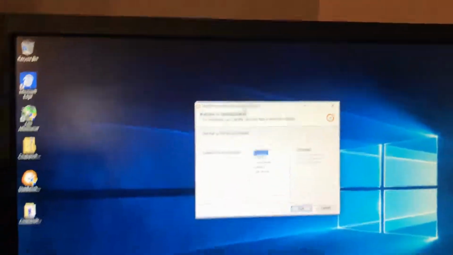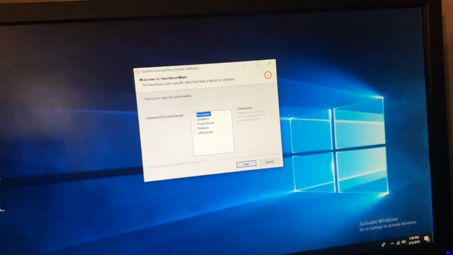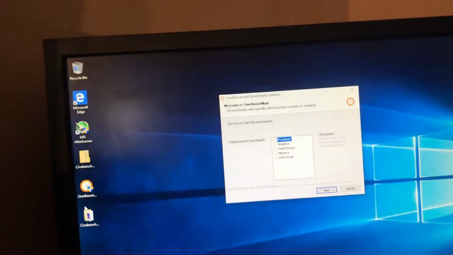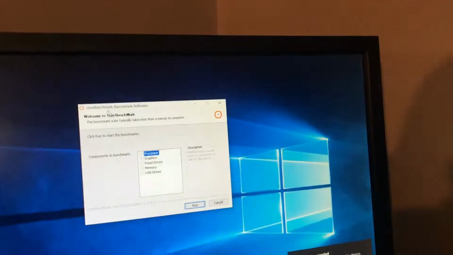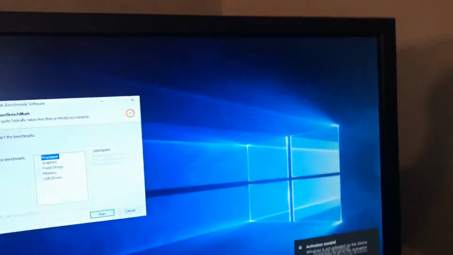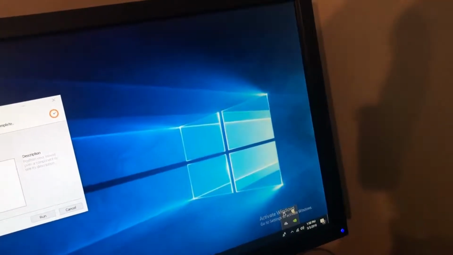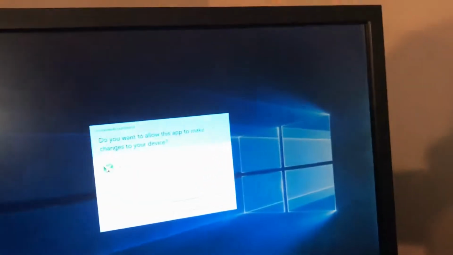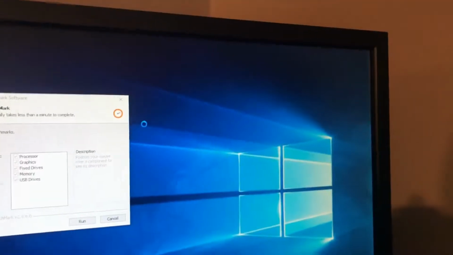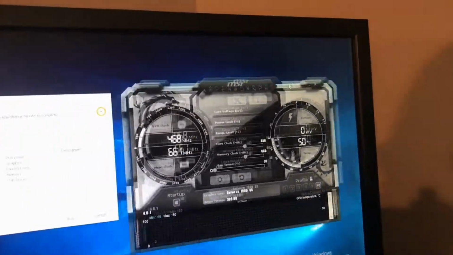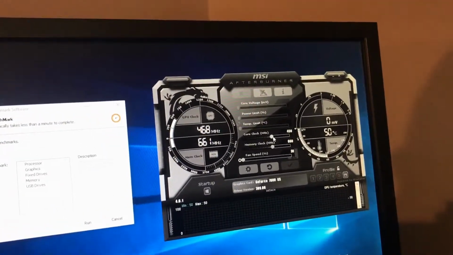So about 20 minutes later of struggling, finally got a benchmark to work. For some reason, Cinebench wouldn't install correctly, and the only benchmark I could get to work is UserBenchmark. But real quick, I'm just gonna have MSI Afterburner open to see how hot the video card gets while we're doing this, because it idles at 50 degrees, so it definitely needs a thermal paste change.